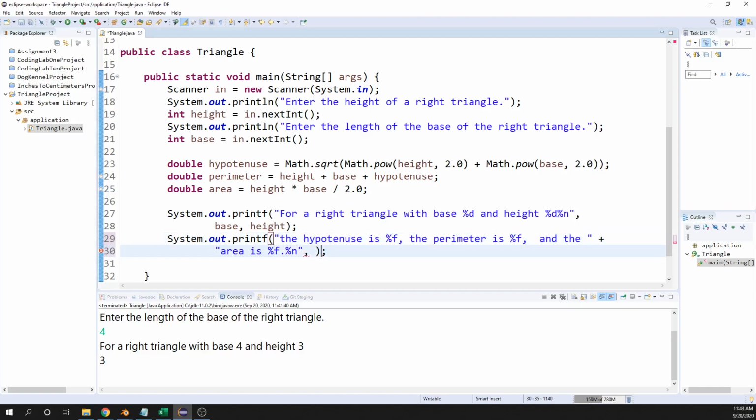All right, and so in the first blank, I'm going to put hypotenuse. In the second blank, I'm going to put perimeter. Right, that's this variable up here. And in the third blank, I'm going to put the area. Okay, let's take a look at that and see if it works.